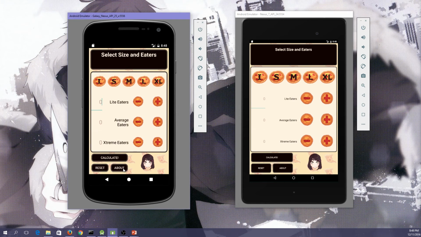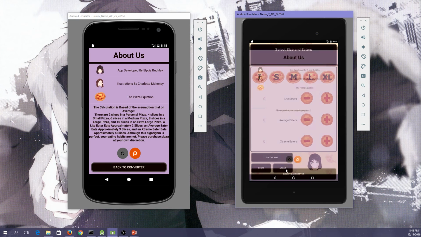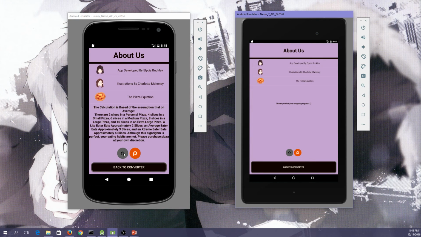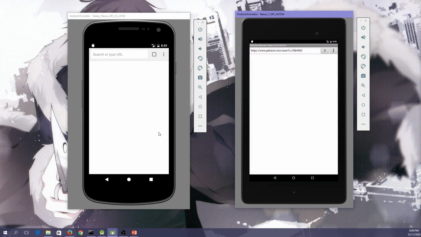Now let's go to our About page. I wanted to throw a fragment in here just to play with it and practice some more things, so I created a fragment that will tell you about the people that put hard work into this app. When you click me, it gives you a little blurb about me. If you click Charlotte, it'll tell you a little bit about her. If you click the pizza equation, it's going to tell you what the equation's based off of. And then I wanted to play around a little more, so I added these cute little buttons here. If you click them, they take you to our websites.